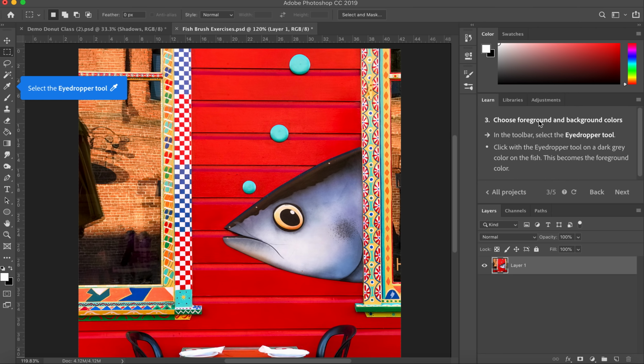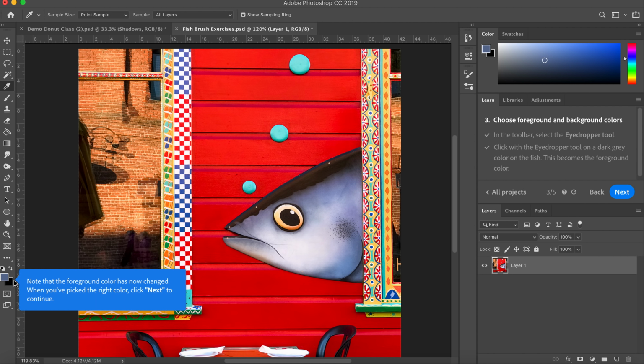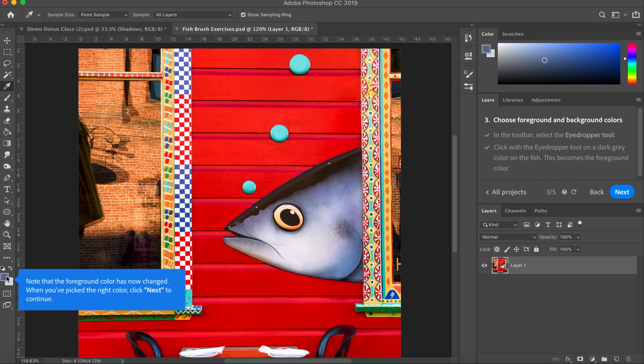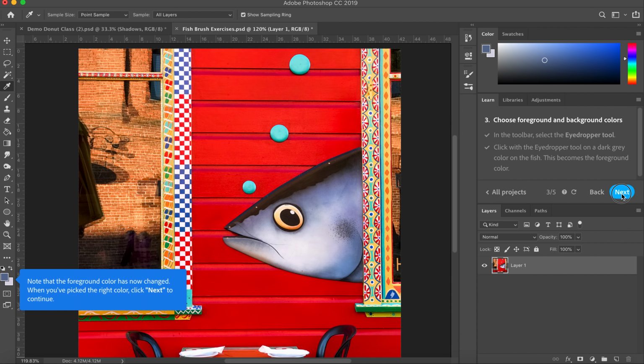Choose the foreground and background color. Okay, so if we come down here, so eyedropper tool, fantastic. Click the dark grey color on the fish. Okay, let's go this color here. Has changed. All right, I'm going to change the background color while I'm at it as well. Cool, so the foreground color, great. All right, then we go next.